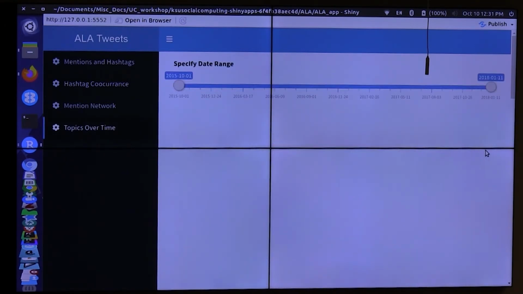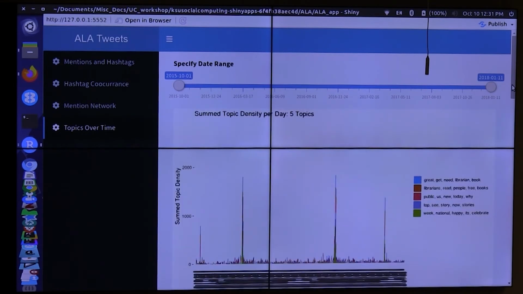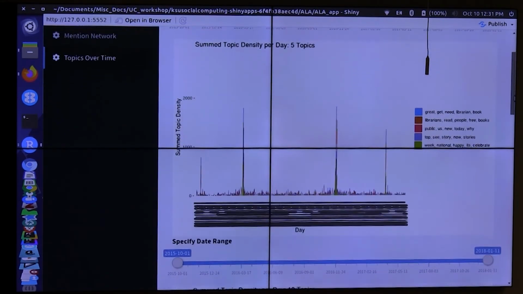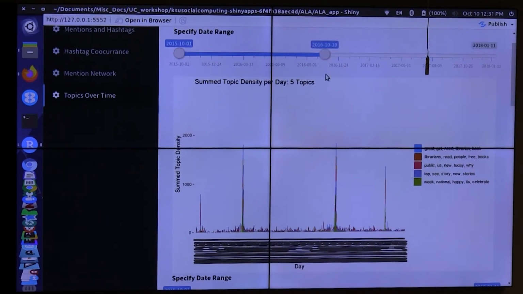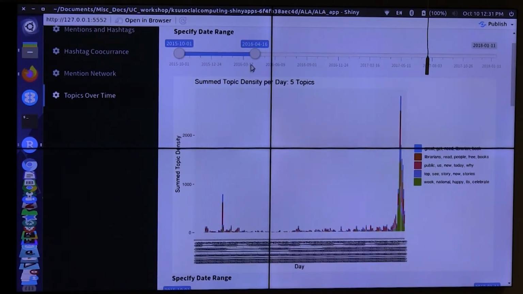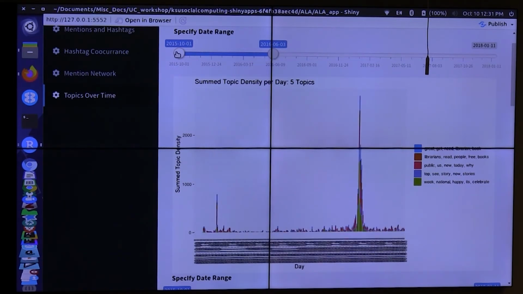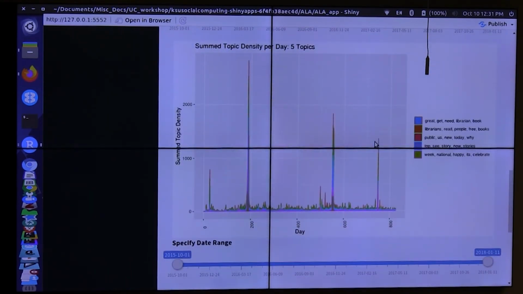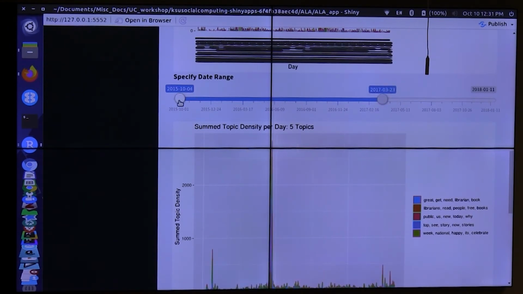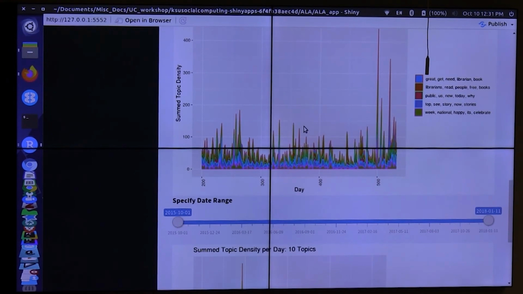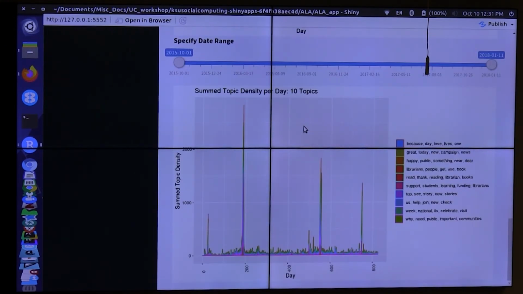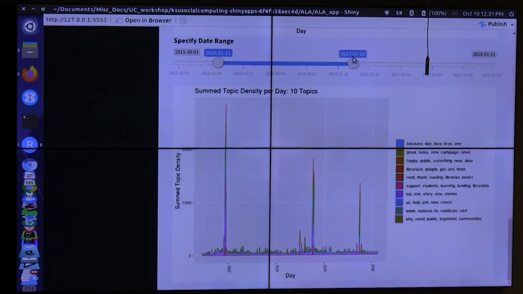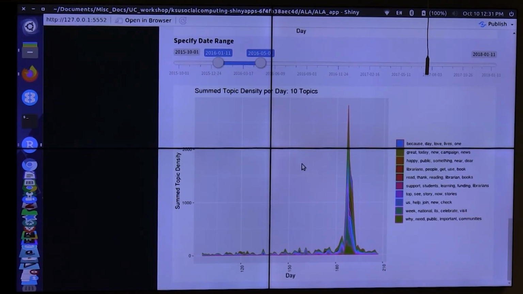You can also do topics over time, with topic modeling. You can see it with 5 topics, and you can shorten the period, let's say, and then you can see the topics that are happening during that period. This is a different type of visualization, where you can see them as streams instead of being stacked on top of each other. And then we've done it with topic densities with 5 topics, 10 topics.